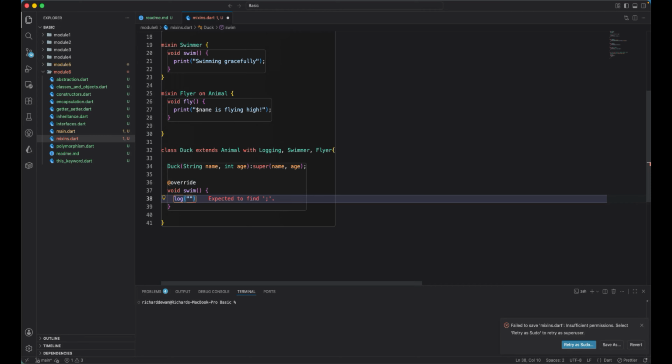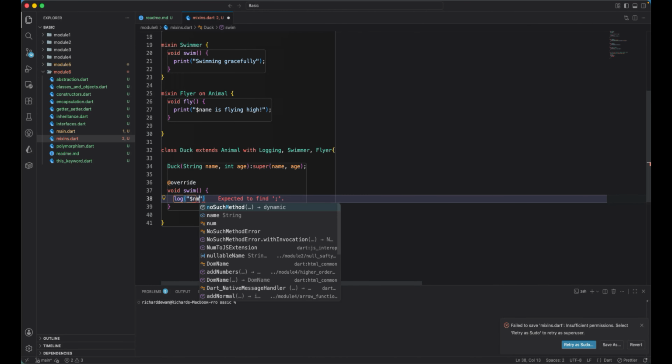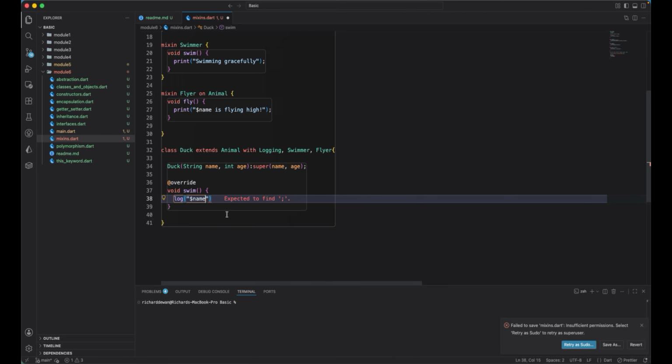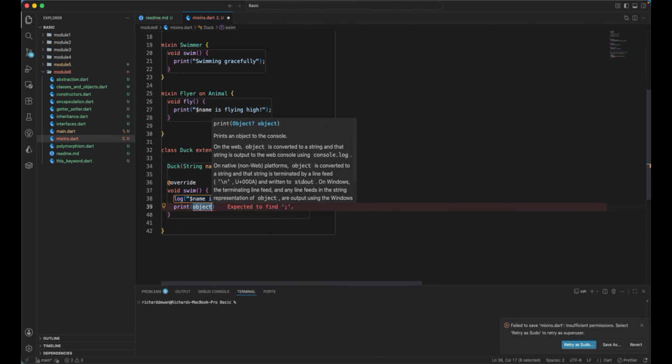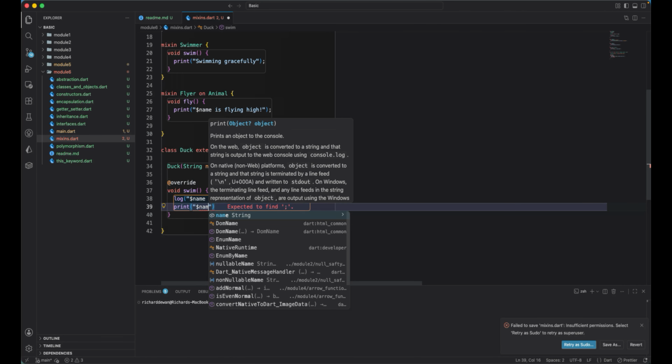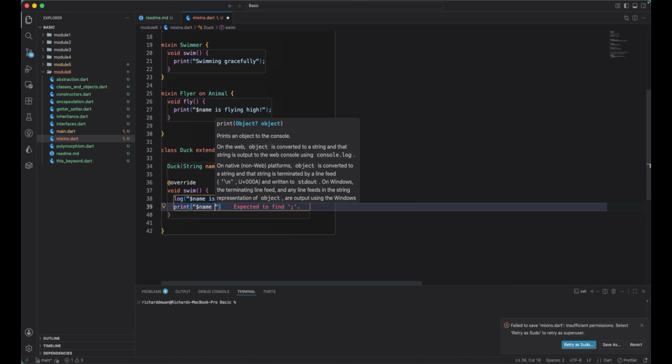I'm going to pass the $name that I have, "$name is swimming", .swim over here, right? And that's what I'm trying to say over here. And let's also print something over here, the name over here, and I'm going to say is.